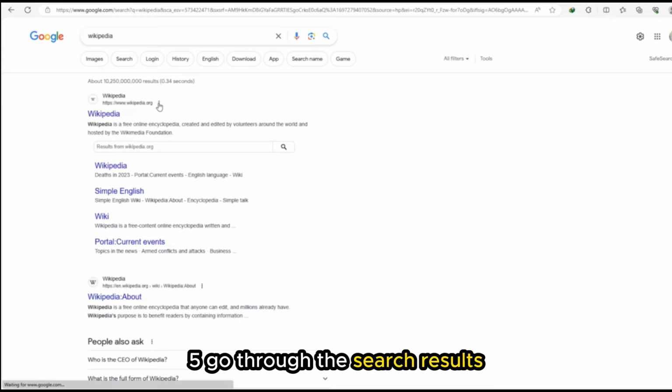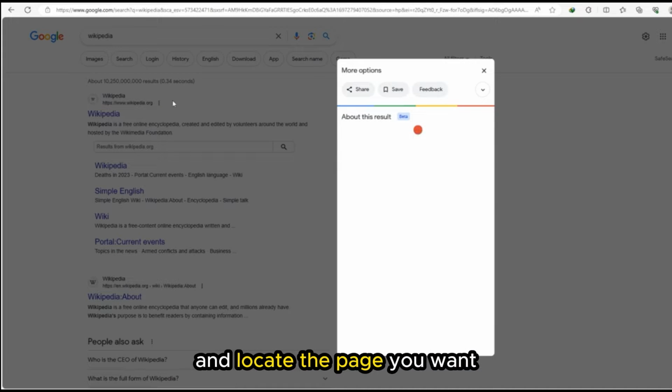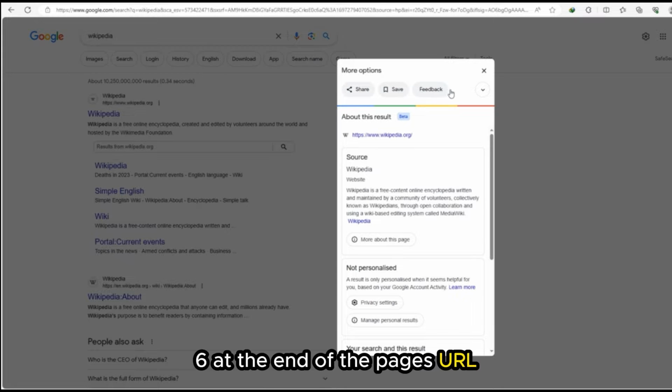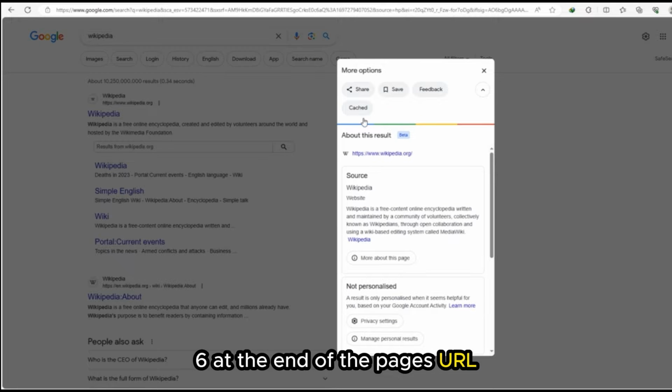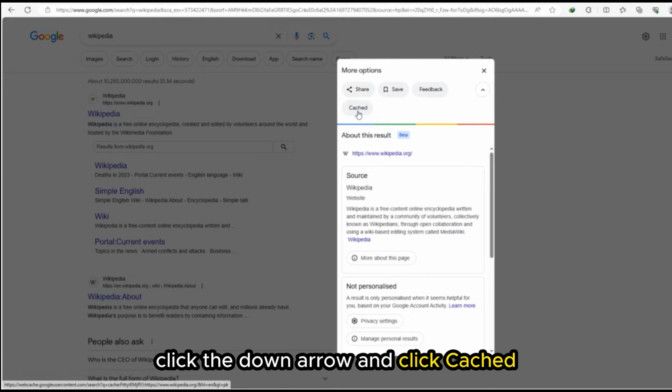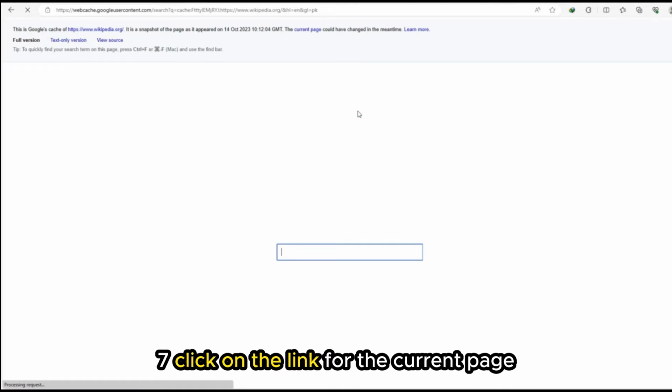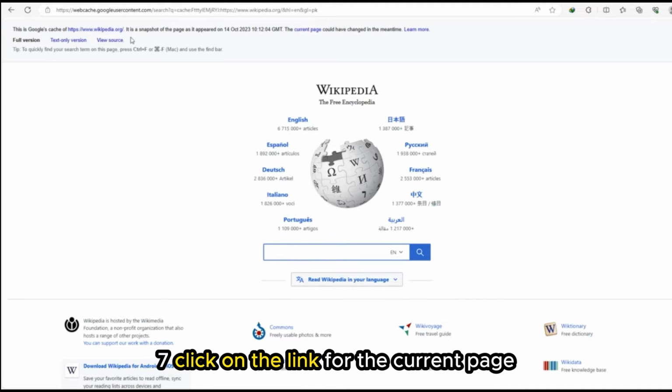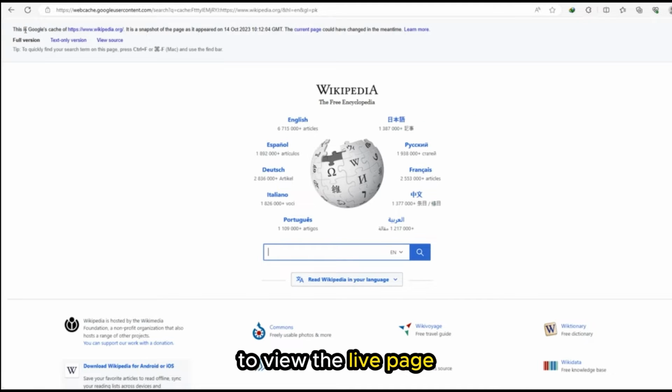5. Go through the search results and locate the page you want. 6. At the end of the page's URL, click the down arrow and click Cached. 7. Click on the link for the current page to view the live page.